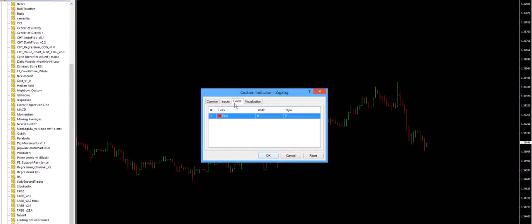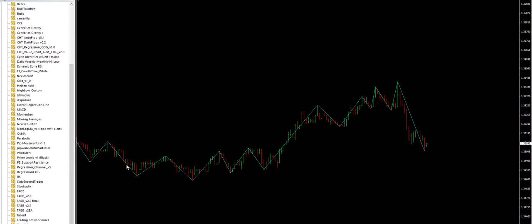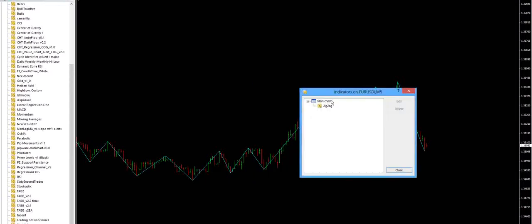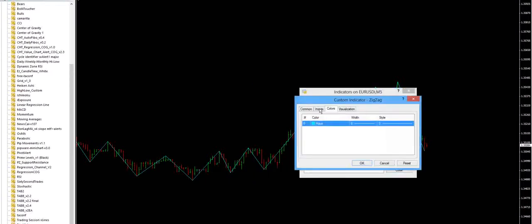Let's go with colors. We'll leave it red, and we'll change it to some funky color so you can see it real well. Do aqua. Okay, so here's your zigzag. If you wonder what those numbers 5, 3, 1 meant, let's take a look at them. What if we did use the defaults of 12, 5, 3?